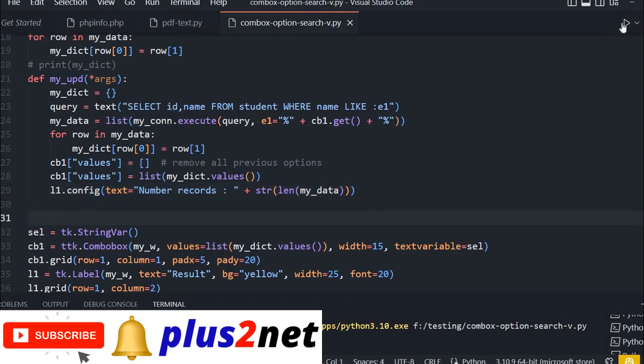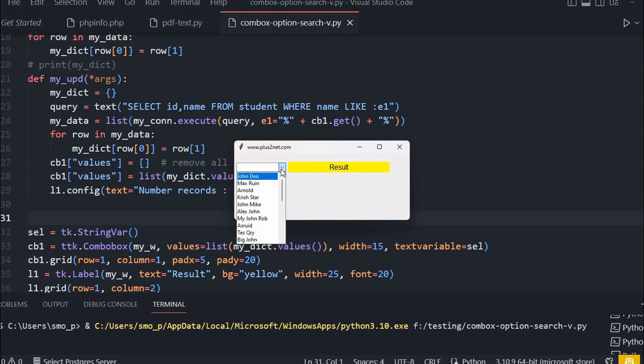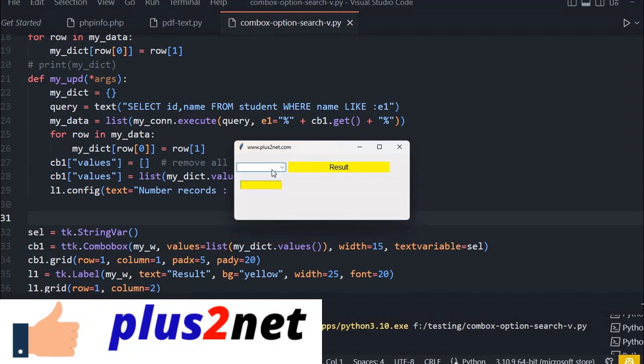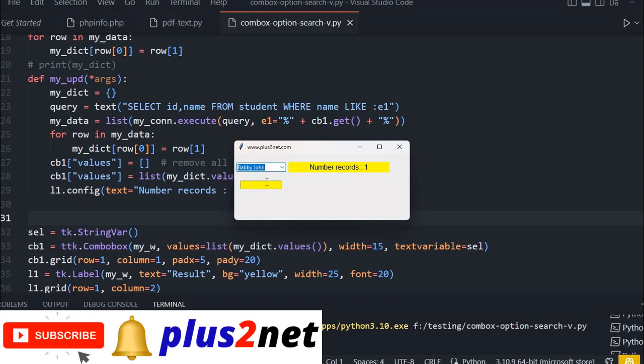I have just saved this. Let's run this and see. Yeah, here it is. Initially our dictionary is full, all the records. Now I am typing A, so 14 records. Because the update is triggered, this particular function is triggered, it's narrowed down. Now you can see only 14 records wherever A is there. Now B: the moment I give AB, this combination is there only in one case, so I can select it.